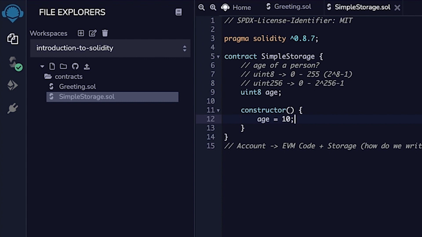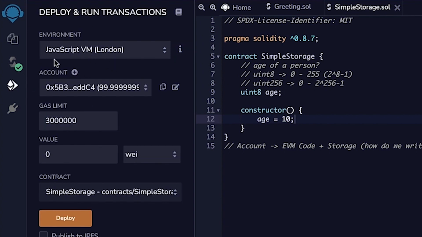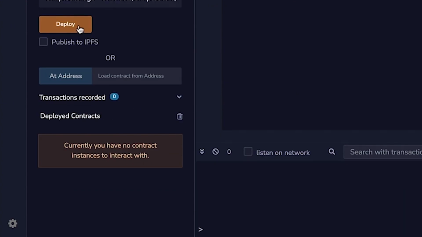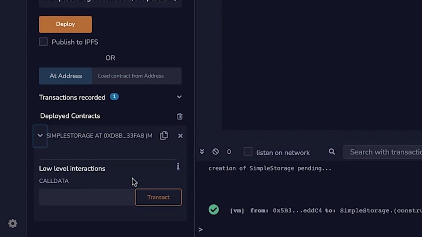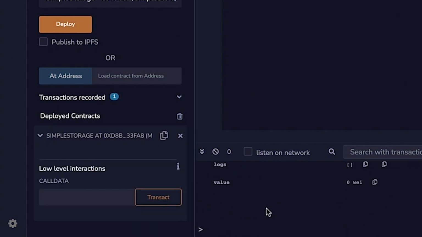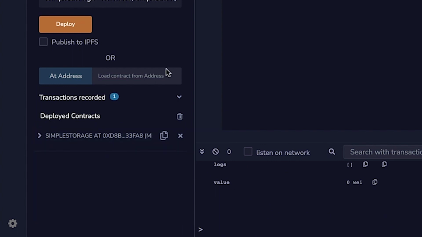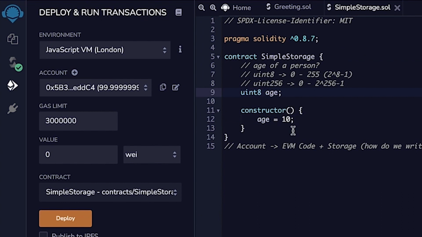Now, everything is compiling properly. What we are going to do now is we are going to deploy the contract. Remember that in Remix, we can deploy contracts. So I'm just going to click deploy, and as you can see, the contract was deployed. However, there is a small problem. How can I access the age value?